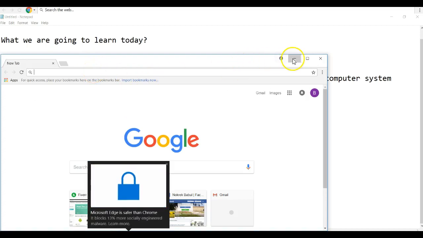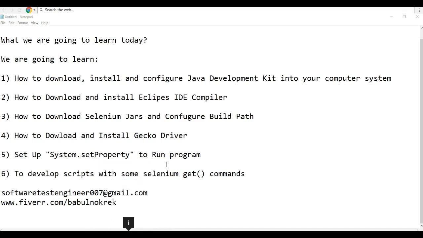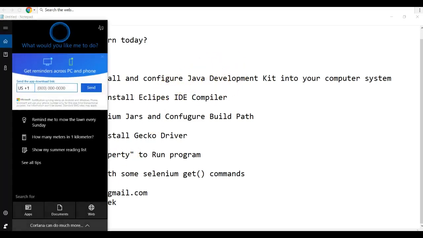First, what we are going to do, we are going to download, install and configure Java Development Kit, JDK, into our computer system. Before going to download and install, at the same time configuration of Java Development Kit, let's check what is my computer system, and we have to check also whether Java Development Kit is installed already.